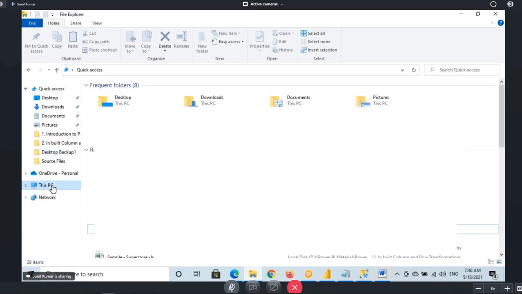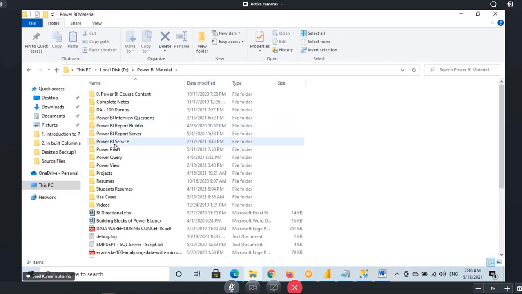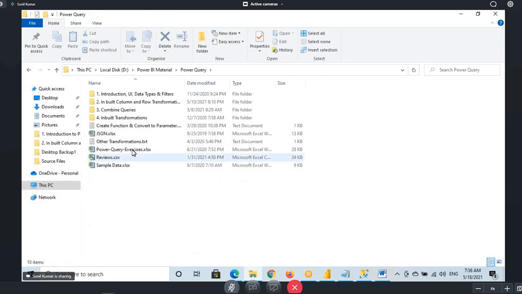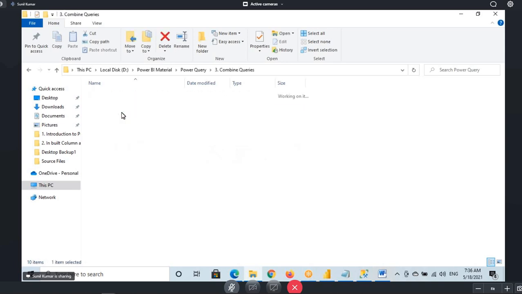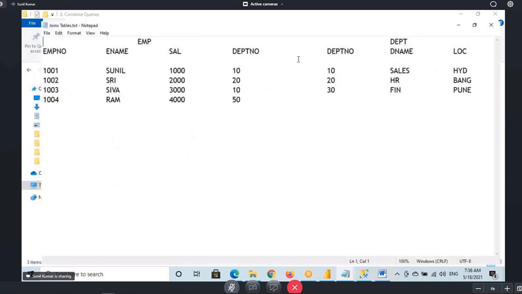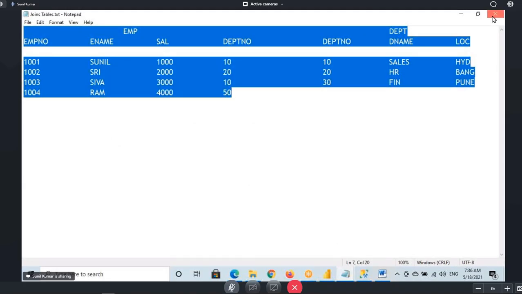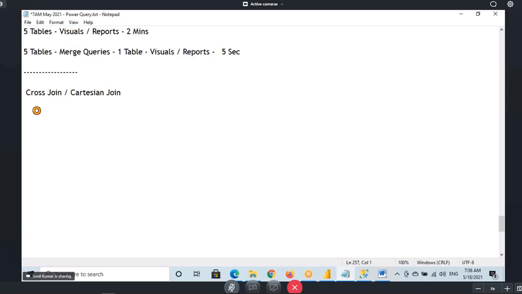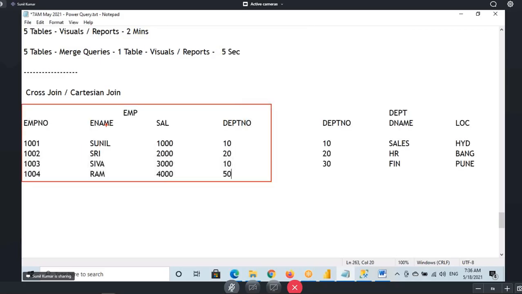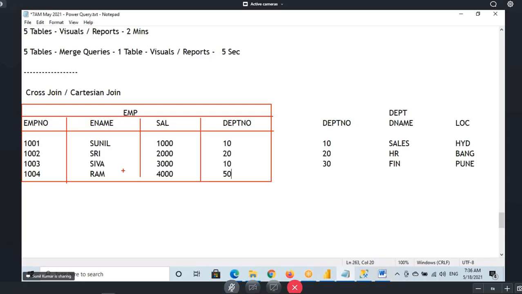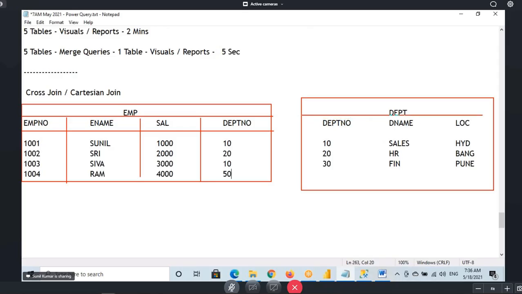Let me go to Power Query, this PC, D drive, Power BI material, Power Query. Combined queries, joins. So I have two tables here with some sample data. Very simple tables. Table 1 is the employee table and it contains 4 columns. Another table is the DEPT table, and it contains 3 more columns.